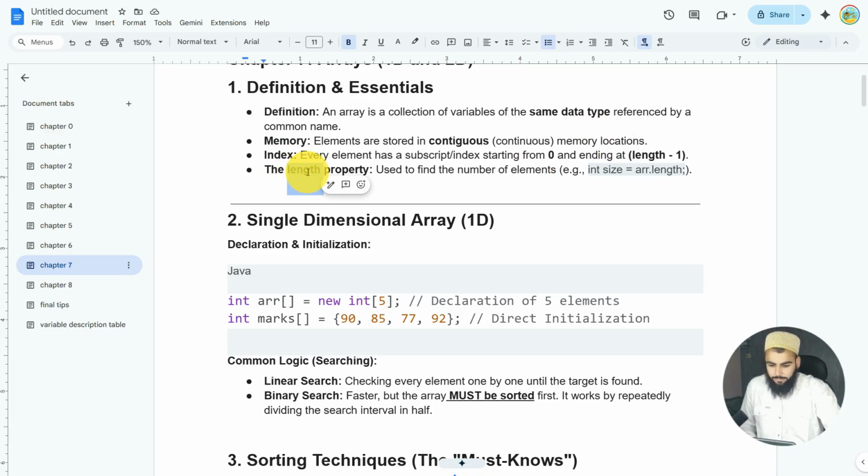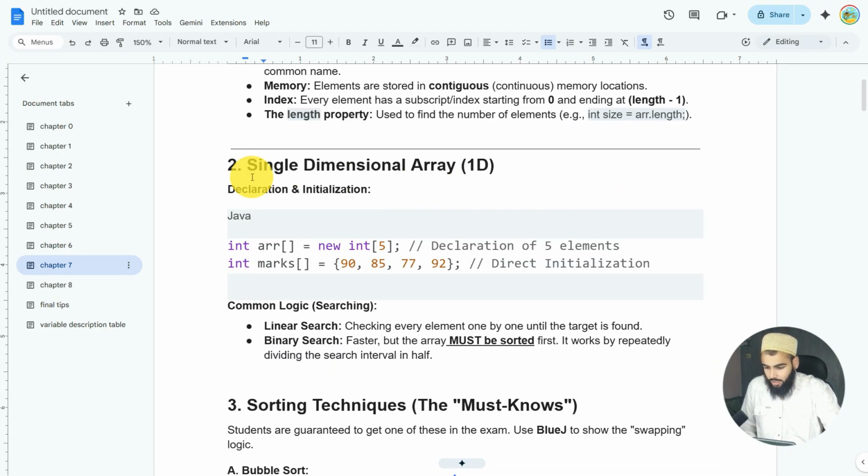Now the length property. We have this length property in arrays. You remember that in a string you have the length function, with parentheses after writing length. But here you have length as a property, as a keyword. So if you do arr.length, it will return the size of that particular array.